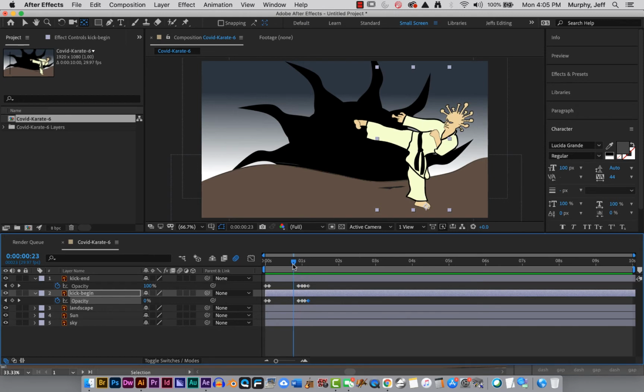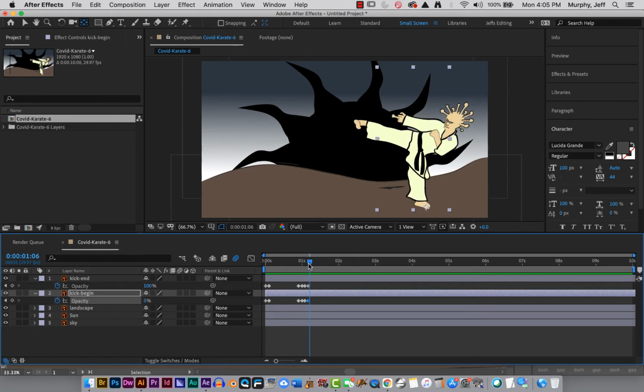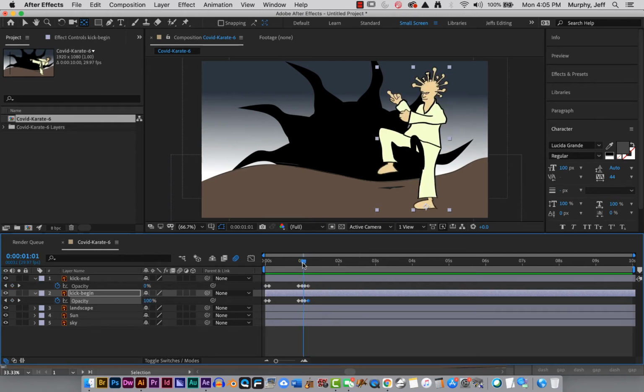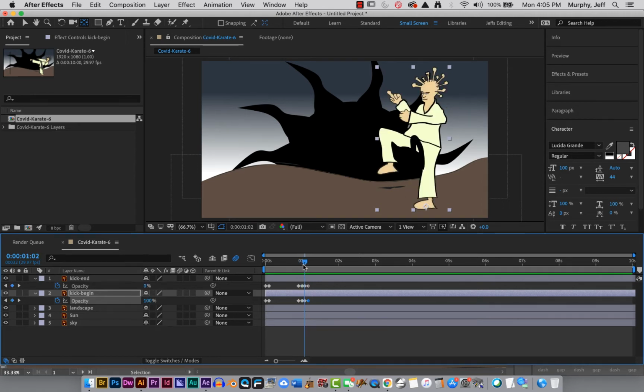But we'll do that in a minute. A little bit of rotation. Actually, you know what? We'll go ahead and put the rotation in now because we're here. So from here to this point, I want him to rotate. Not when he comes down, but from this to this.